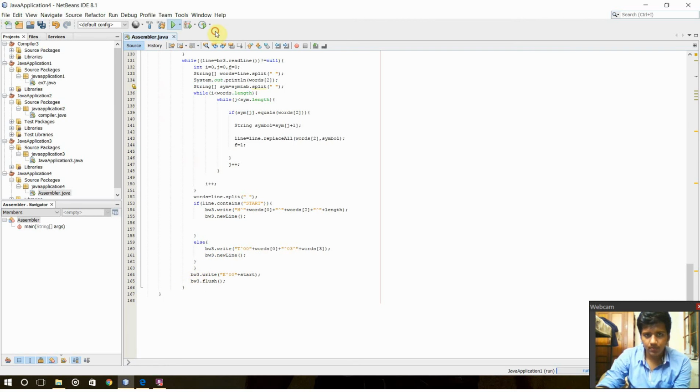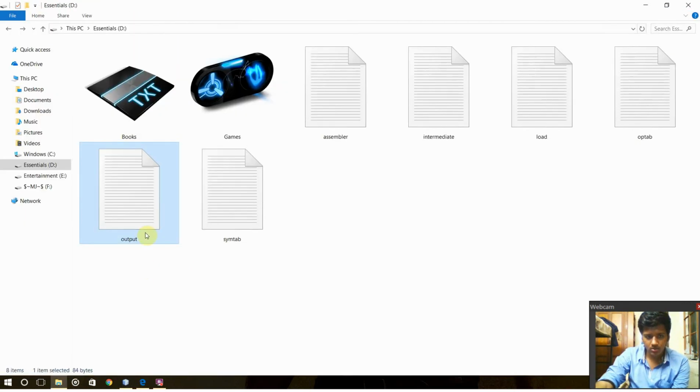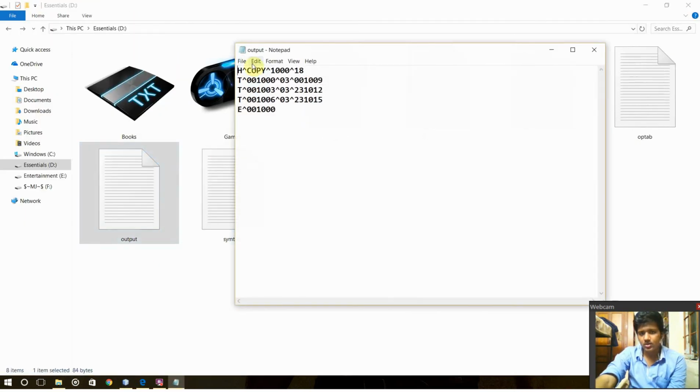So let's take a look. The program has run now, so let's take a look at the output. As you can see, this is the header record. This is the program's name, and then this is the starting address and total length. And then T is the text records, the codes of length 3, and this is also of length 3, and this is also of length 3. And then finally we are ending it with the starting address over here. So that's it. Thank you.